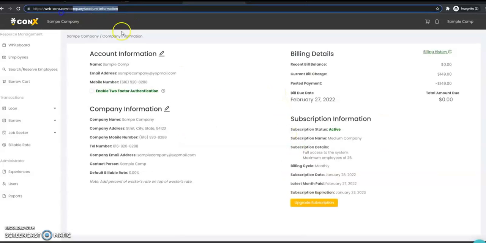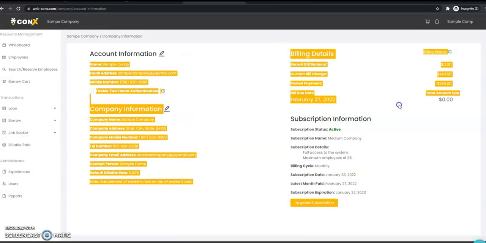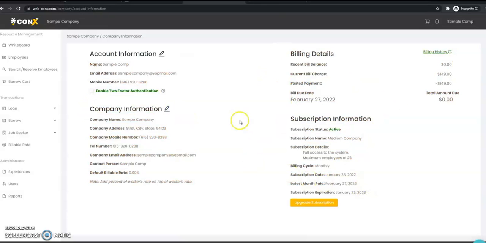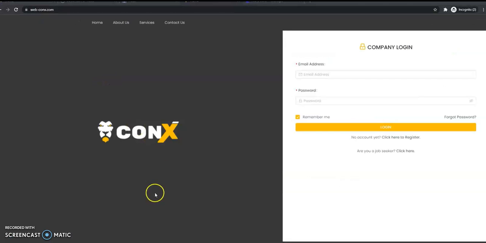So once we get there, it will take us to this page. You have your account information, company information, billing details, and then your subscription information. And so it says that we're active now. Then on the left-hand side, we're going to see the resource management, transaction, and administrator. And the administrator, you can only see that in the admin view.